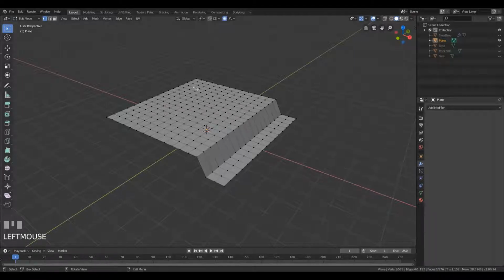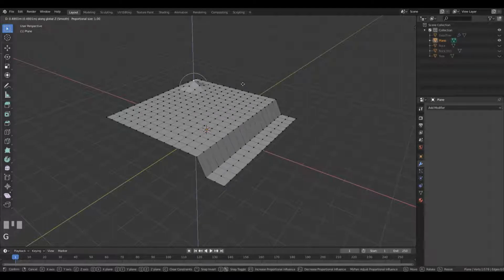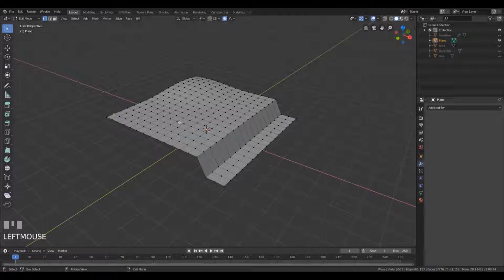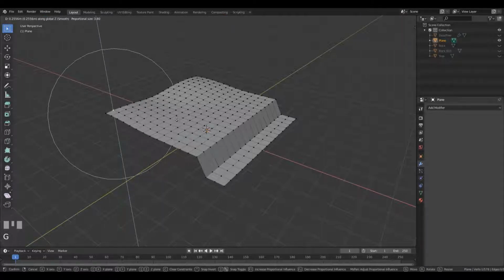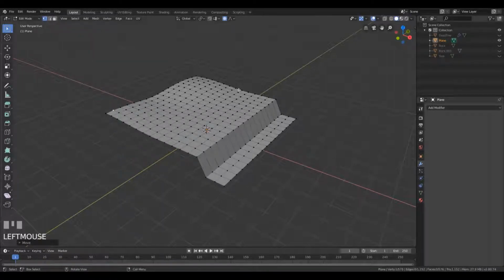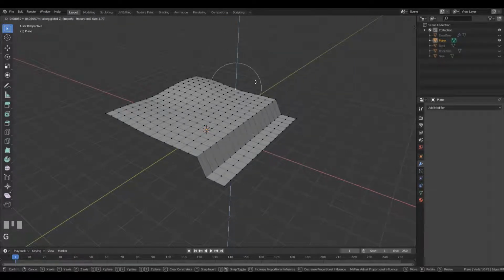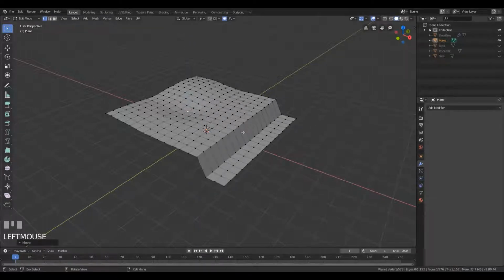Maybe click some vertex around here, press G, then Z, and adjust the fall off. So you have this nice smooth fall off, and you can create these terrain bumps which look really natural, and maybe some of them here. Can go maybe a little bit lower here and here.